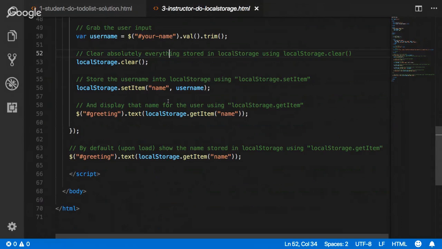So all those lines. Because for name, you have a variable called name, right there. .val.trim. You would take that and put it in place of username, because that's where you're getting the name from, and you're writing it to a name attribute in local storage.